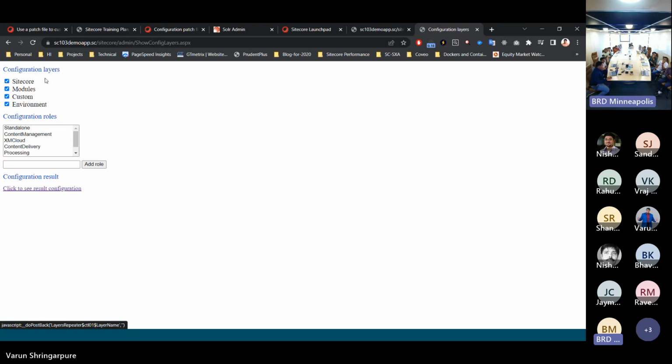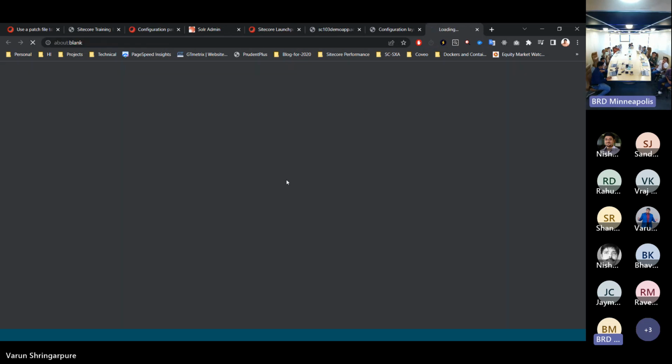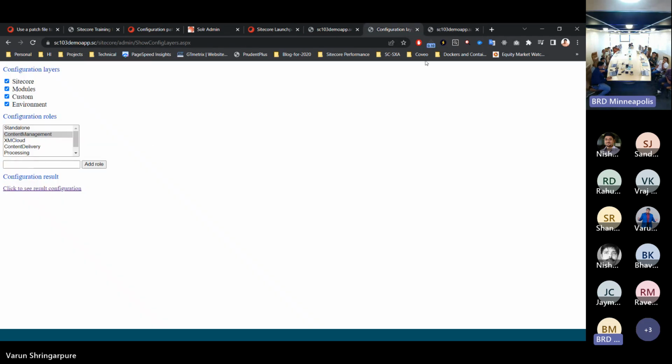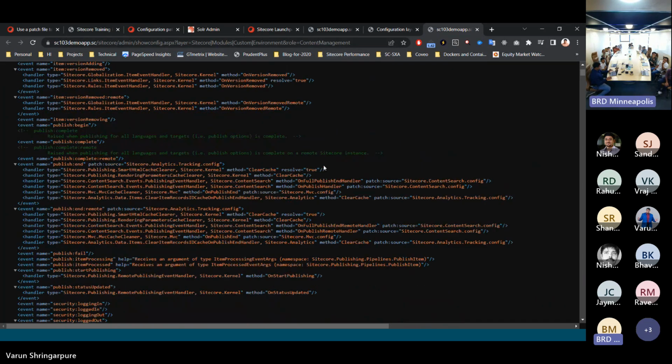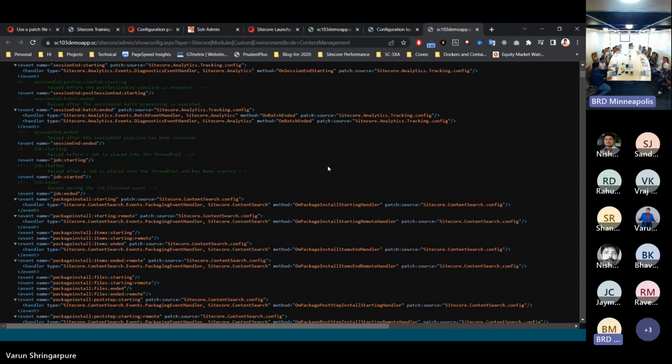Right. So over here, it tells us all the config layers which were there, like Sitecore, modules, custom, environment, all these, the same ones which we talked of in layers.config, right? And then which configuration role do you want to see it for? Okay. So for example, I go to content management and click to see the result configuration. By default, it generates this particular show config query string and gives me the config so that I can then see what is available in content management. What can I link to, hook to, or patch?